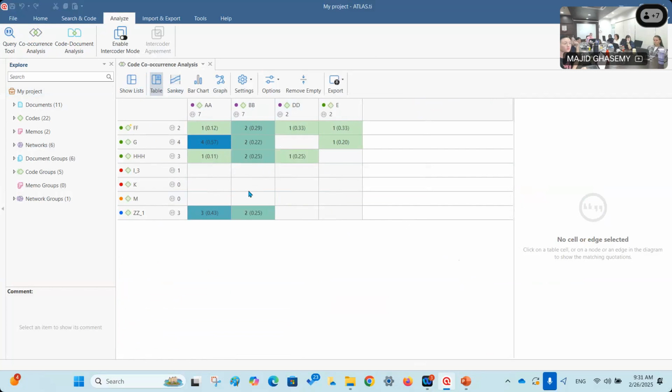Now, what we have here is 4 columns, 4 codes, and you can see the number of quotations coded with each of these codes. We have the same situation for the codes as the rows. You can see that there are some cells that are empty. What does this mean? It means that there are no quotations coded with both codes, right? So when I click here, it means that it's 0. It means that there is no quotation in my project coded with code BB and I3. Is it clear?